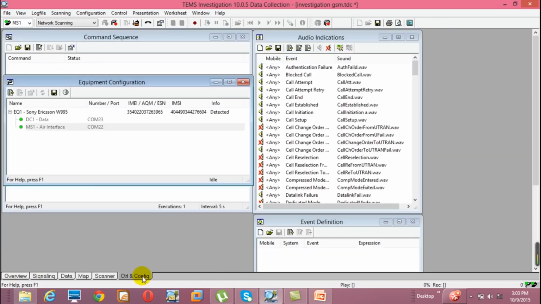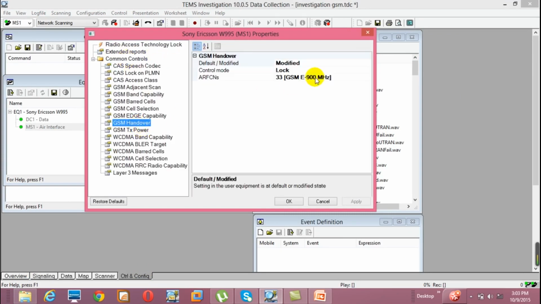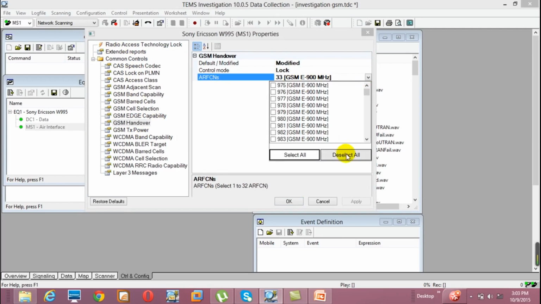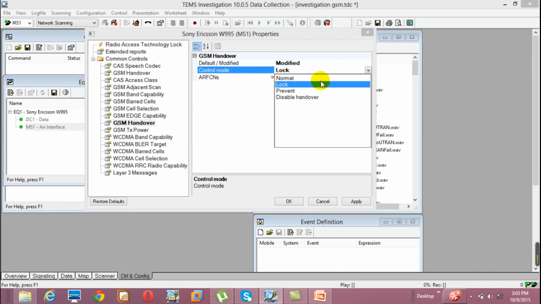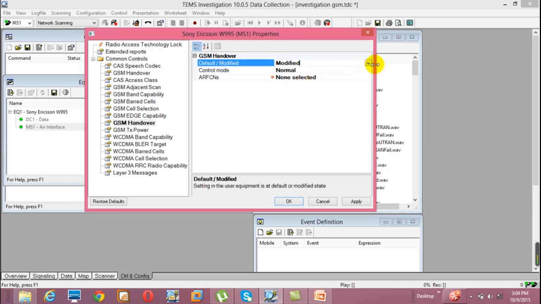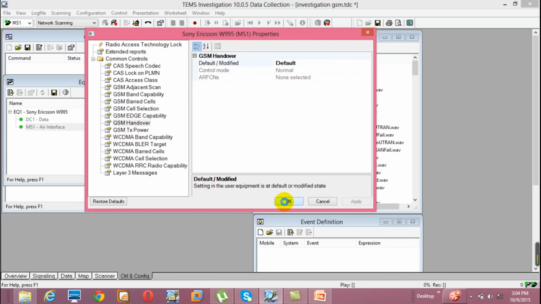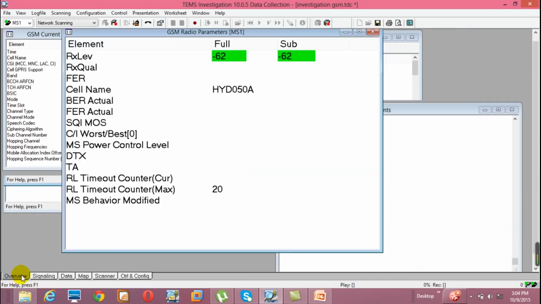Okay, let's suppose for example, if I remove this, please select all. I'll make it as normal. I'll make it as default. Okay, apply, and do okay. Okay, now you can see here.